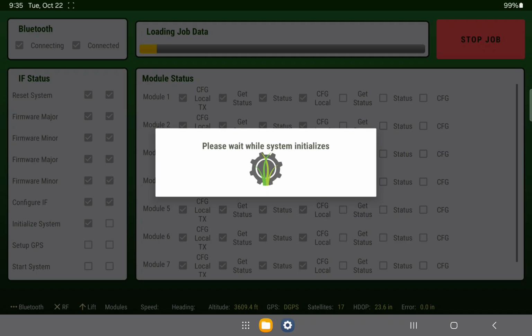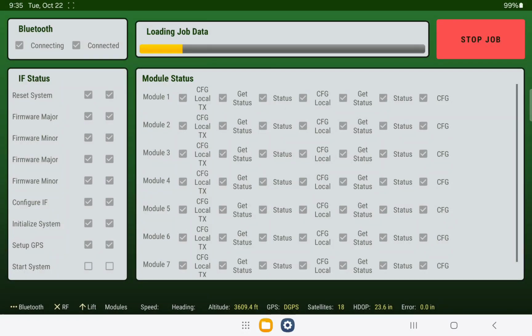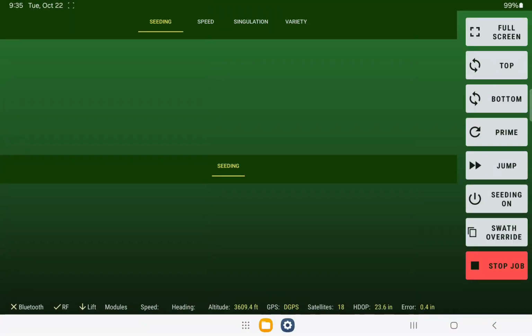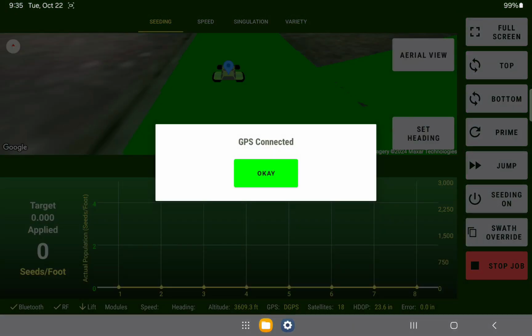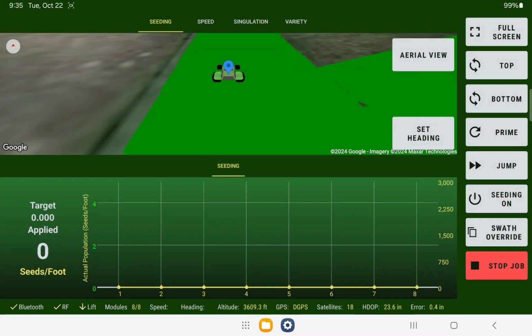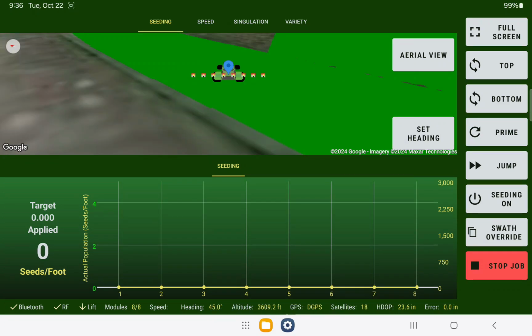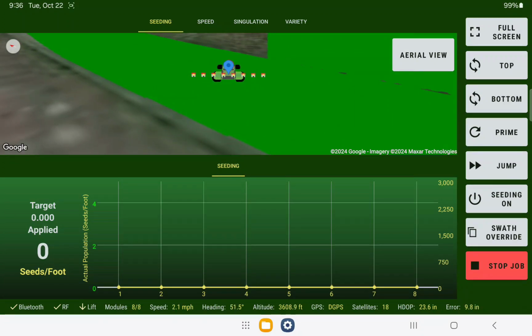It'll connect to everything. Find the GPS and then all the motors. And now, this is what our front page looks like. Now we will take off and start planting. Put the planter in the ground.